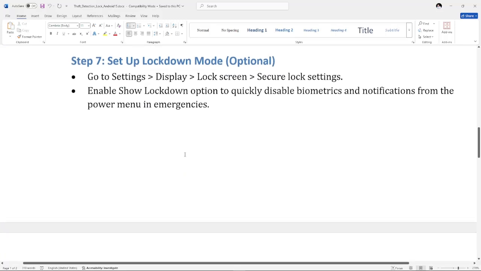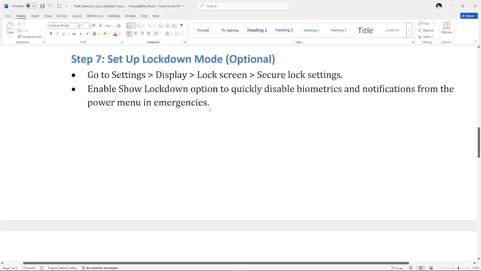Now step 7, set up Lockdown Mode. This is actually optional. So go to Settings, Display, Lock Screen, and Secure Lock Settings. Enable Show Lockdown Option to quickly disable biometrics and notifications from the power menu in case of emergencies.